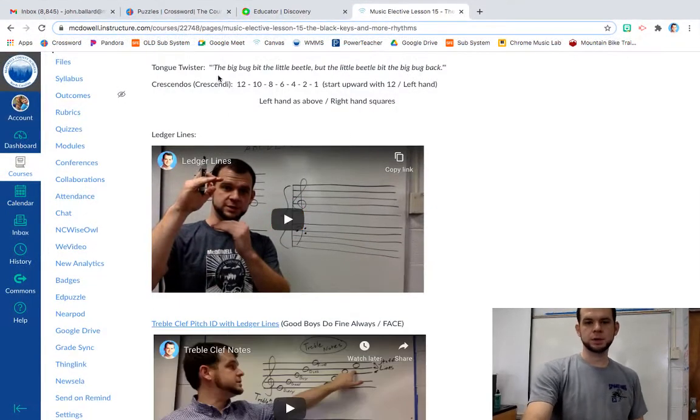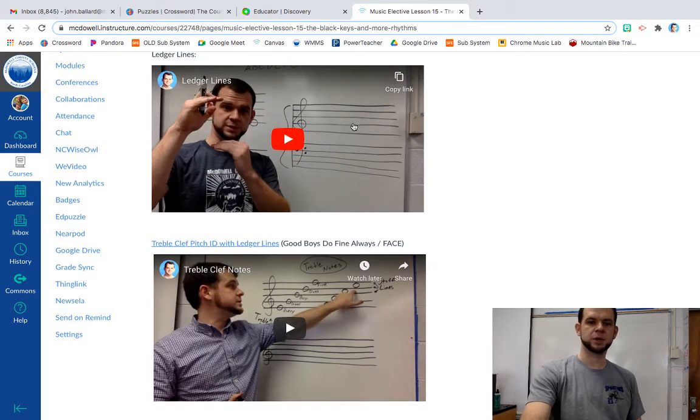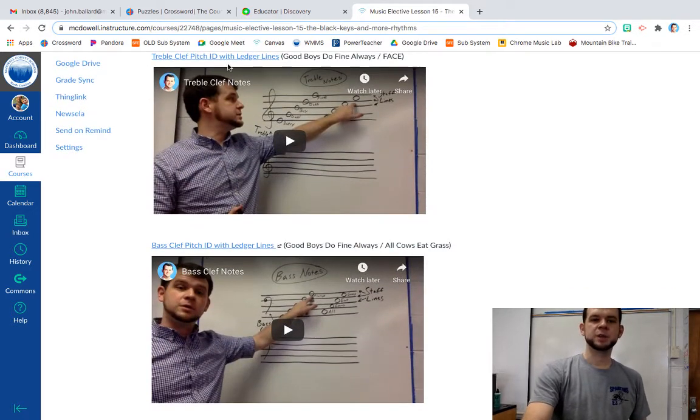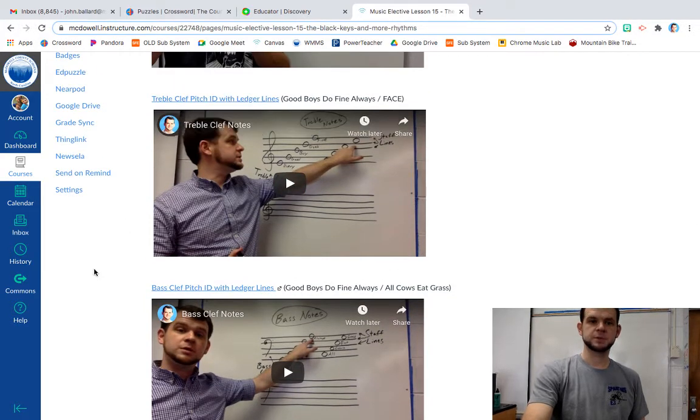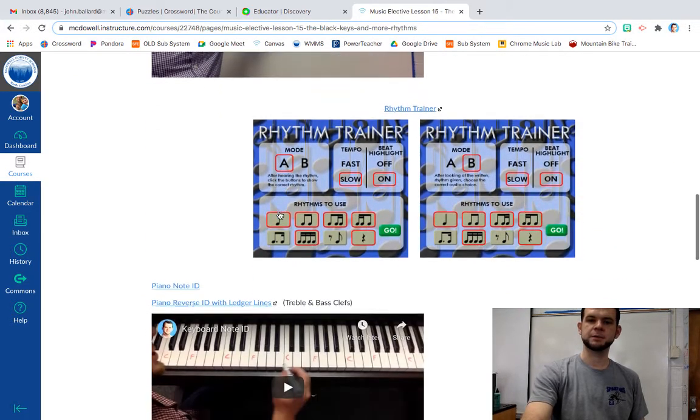Alright, so ledger lines, we have the video there as of yesterday to remind you how the ledger lines work beyond the regular 5 staff lines in both bass and treble clef and how they overlap. Treble clef pitch ID with ledger lines, and of course the rules are right here. Good boys do fine always in face, and there's a reminder video. Definitely do some of these. Bass clef pitch ID with ledger lines, and the 2 rules, good boys do fine always, all cows eat grass, and a reminder video as to how to do the 5 lines and 4 spaces in bass clef.